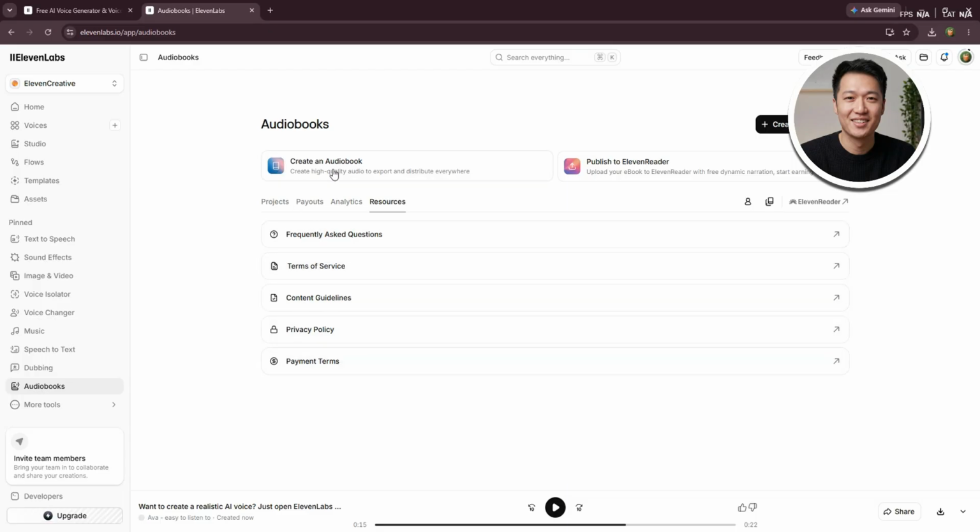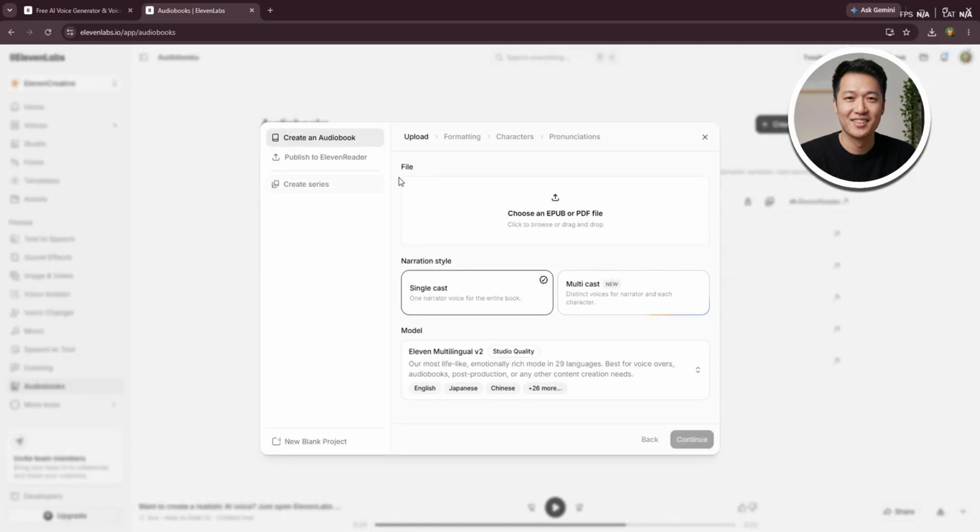So on the top here, we can see options like create an audiobook and publish to 11 reader. Let's click on create an audiobook. After that, you will see something like this. You can still choose between audiobook and publish to 11 reader from here. And also, you can click on new blank project on the bottom to start a new project.